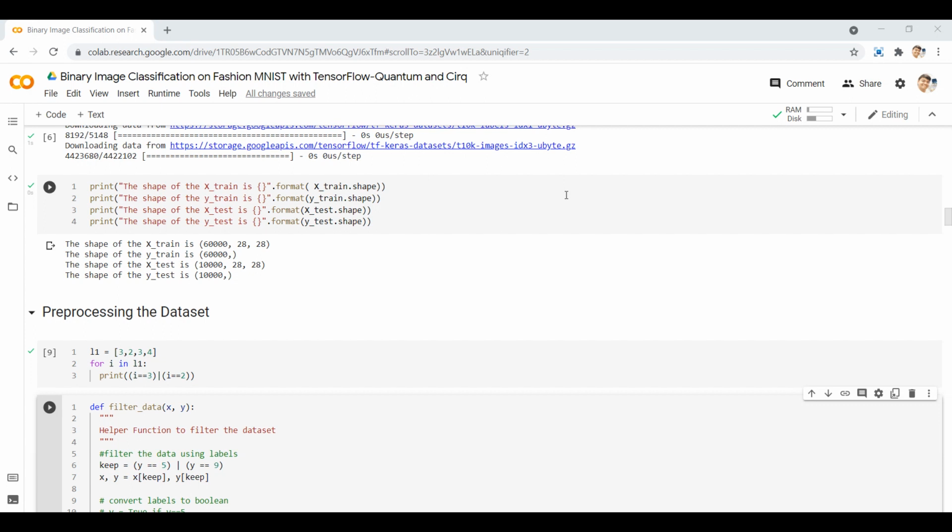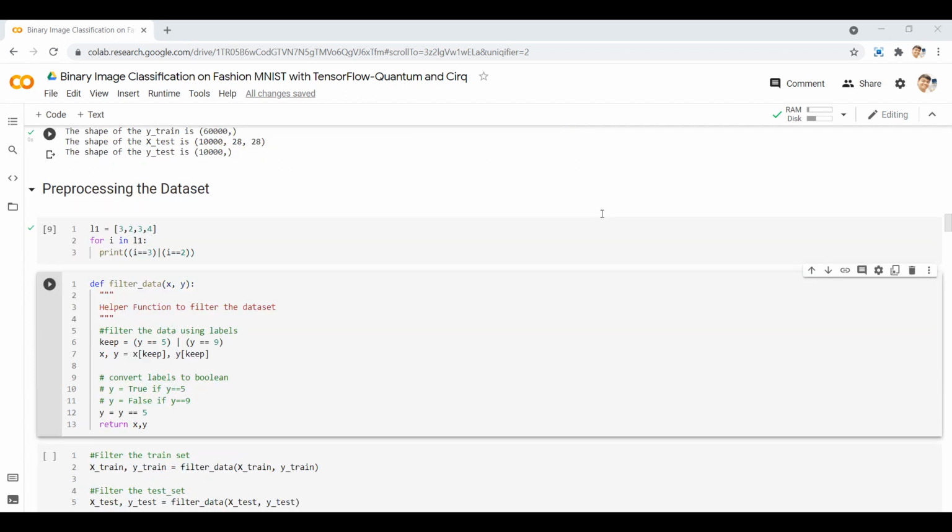So now is the time that we will be doing it, right? So to accomplish this task of filtering, I've just defined a simple filter_data method, and it takes two arguments, x and y. So x denotes the images, the independent features, and y is the dependent feature or the labels, right?